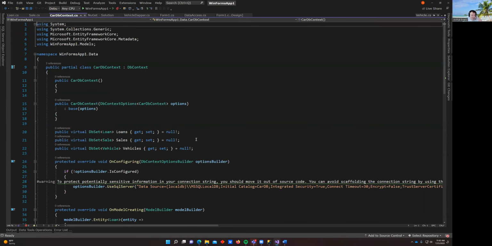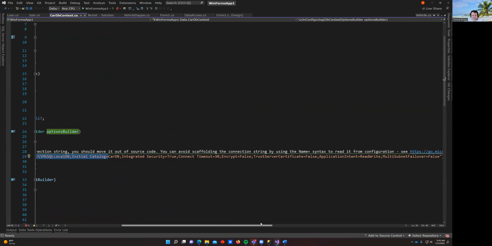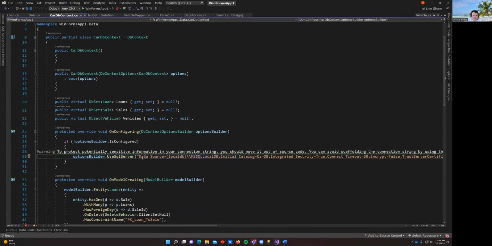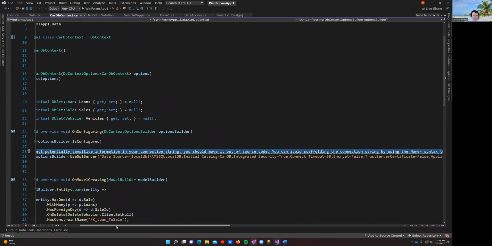Now, if we look at our CarDBContext, this class has the connection string. It automatically pulled the connection string in for us. Again, this connection string is in C# code. That's not optimal, which is what this whole warning is here for. But it'll work for now.